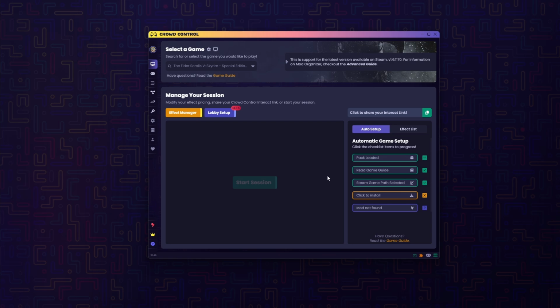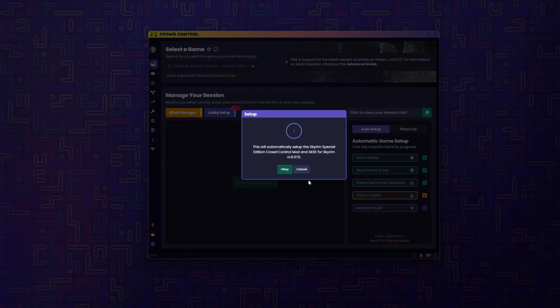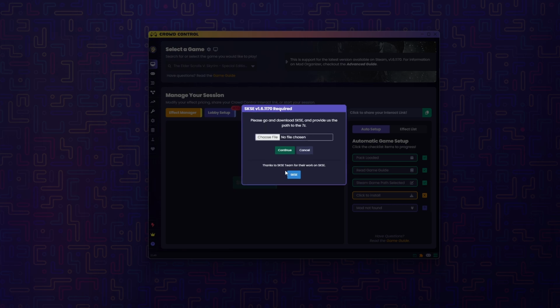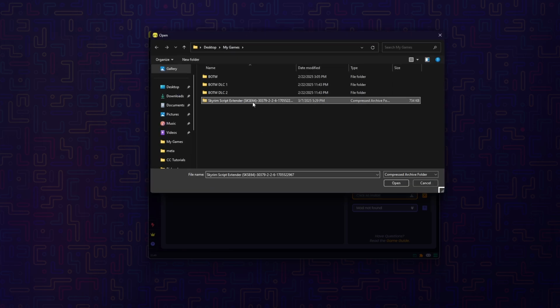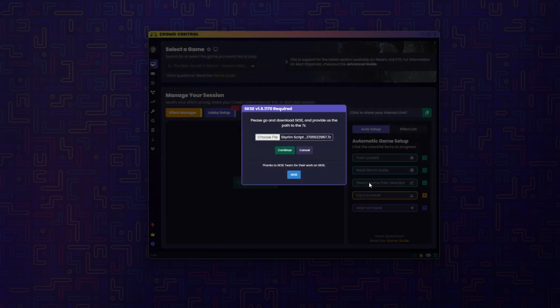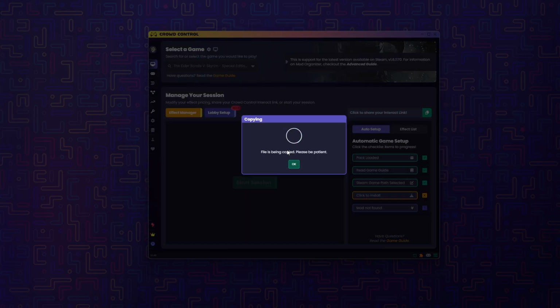For this next step, we're going to install the mod and set up the SKSE. We'll ask that you've already gone and grabbed the SKSE from the link in our game guide. You can click to install, hit OK. Now we're going to have you point us to where that zip file is at. If you haven't gotten the SKSE yet, you can click the little blue box below it, and that will take you to it as well. Go ahead and click continue.